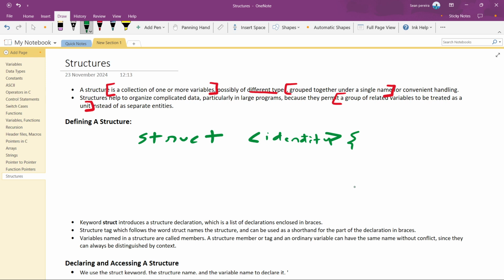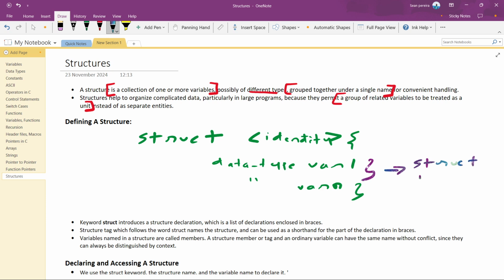Then inside two curly braces, we will specify the elements or the data a structure will store. So these can be different types of variables. Okay, we will have the data type followed by the variable name. So we can have n number of variables inside the structure and they can be of different types. And one key point to remember here is that these variables of a structure are called members of a structure or structure members.